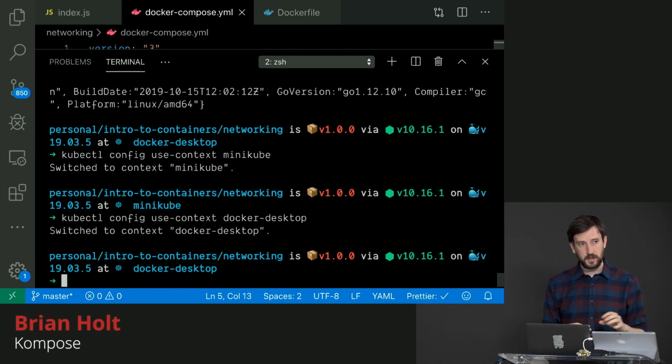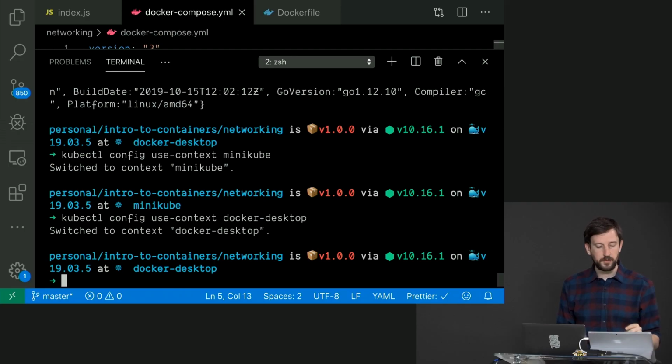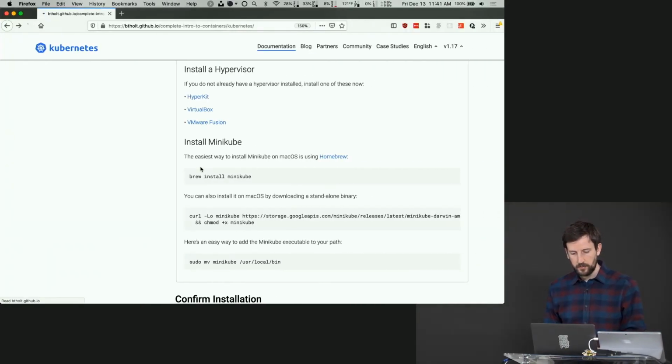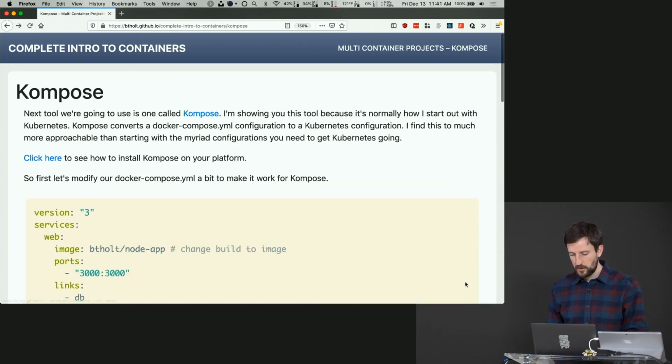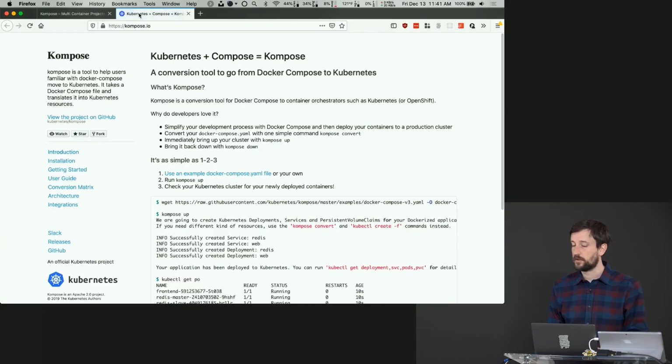So I'm going to show you a little kind of cheat way to get onto Kubernetes, and we're going to use a project called Kompose, Kompose with a K. So coming back over to our project here, I want you to click here on Kompose, which is kompose.io. This is an official project from the Kubernetes organization, which is part of the Cloud Native Foundation, which I believe is part of the Linux Foundation.